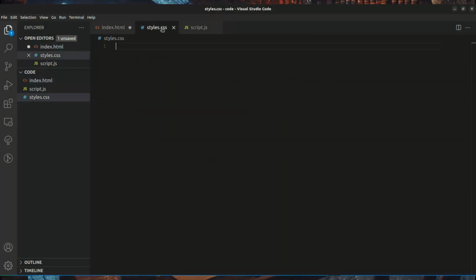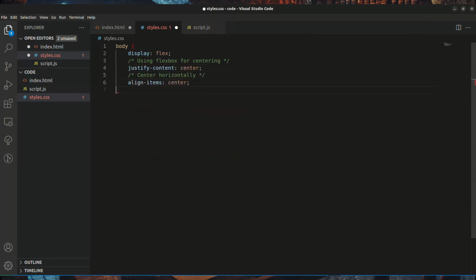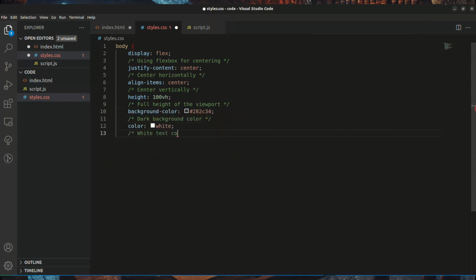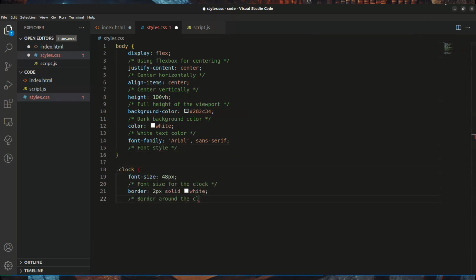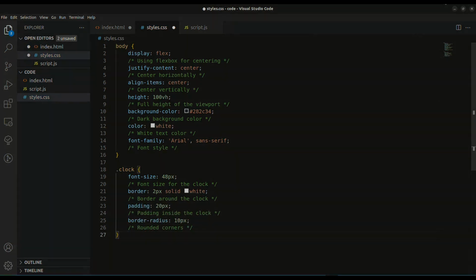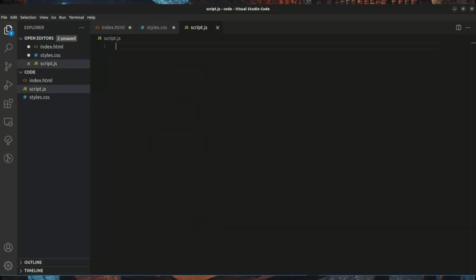Here, in the grimoire of styles, we dress our clock with elegance. We use the magic of Flexbox to center it on the vast canvas of the screen. The dark background and bright letters create a contrast worthy of a powerful spell. The clock has a size and a frame that make it stand out, like a jewel in the realm of darkness.